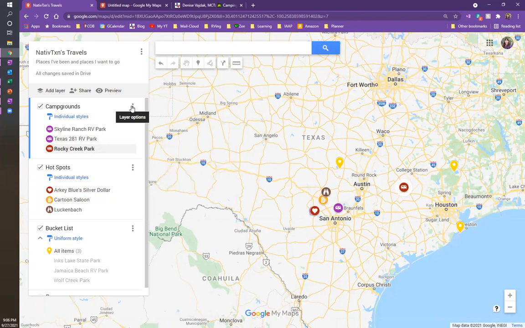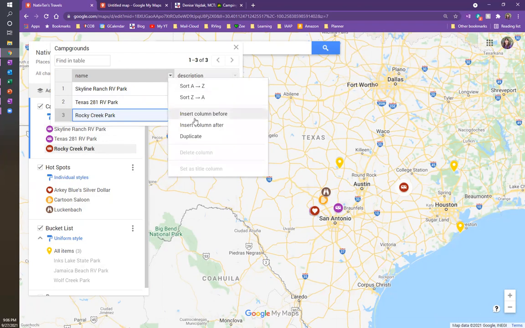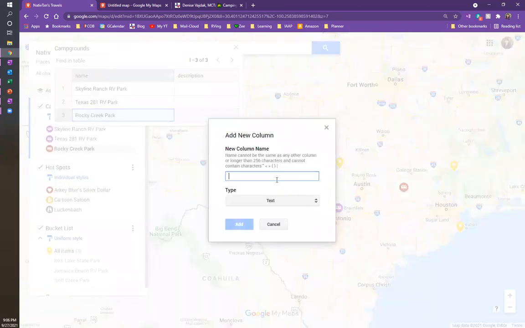So this layer options, we're going to click on that, and we're going to open the data table. And then from here, you can see what was on the pinpoints. You've got the name and you've got the description. So we're going to click right here, and we're going to insert a column after the name column. We're just going to call it type. And of course, this type is going to be text.